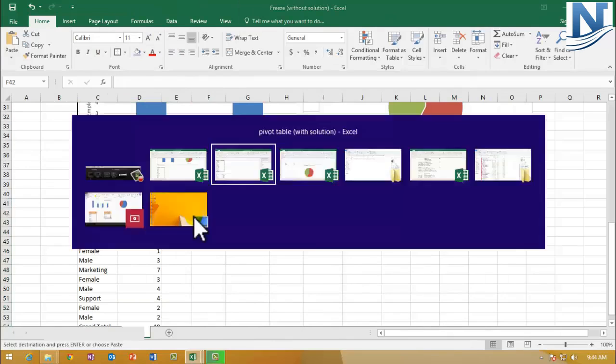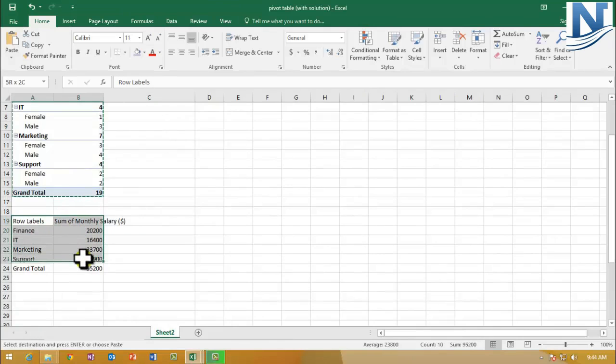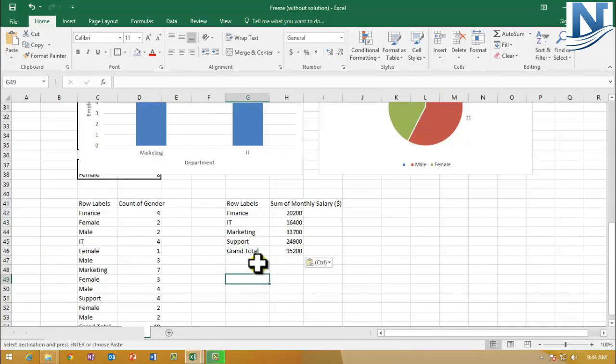Again I'm pressing Alt Tab. I had another table with the row labels as different departments and the sum of monthly salary. So I'm making use of Control C so that the copy is activated, go to another sheet and press Control V. So now this is also pasted.